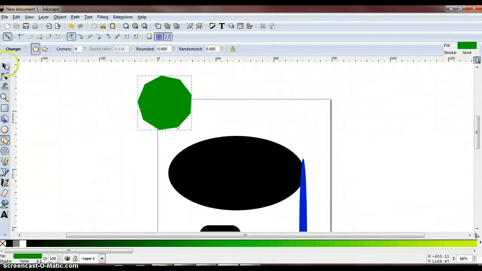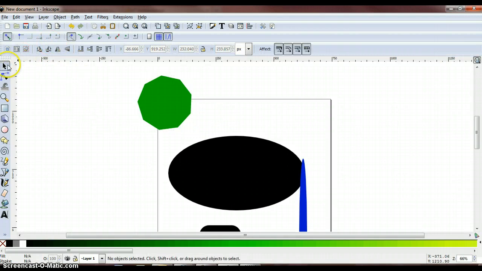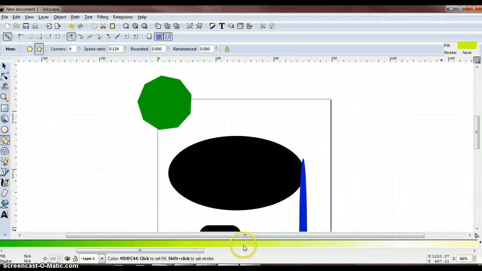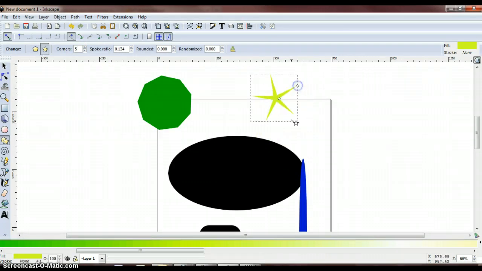Leave that the way it is, unselect your polygon, and then go back to the tool and select stars so we're not altering our polygon shape that we made. And just for kicks, I'm going to make our star yellow. So make sure, let's set our corners to 5 and make a nice 5-point star here.